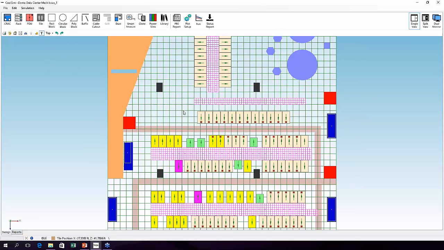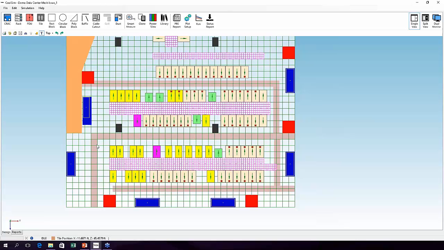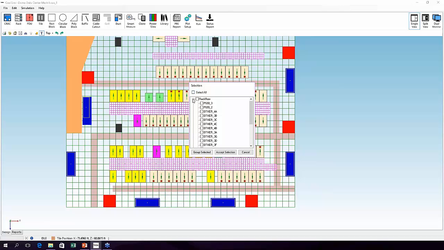So let's go to top view again. There it is right there. You can see it now. So I just highlight this section, deselect. Let's take a look at tile row 5, and you can see right there, now there's something going on.